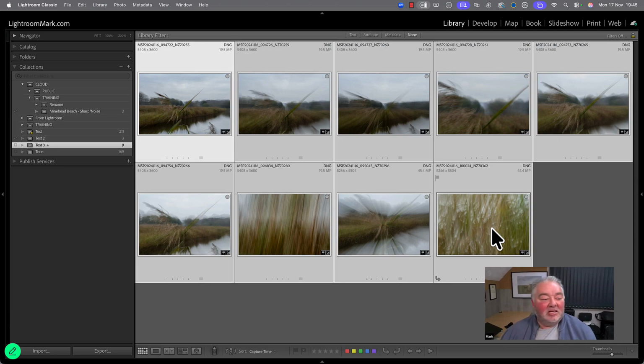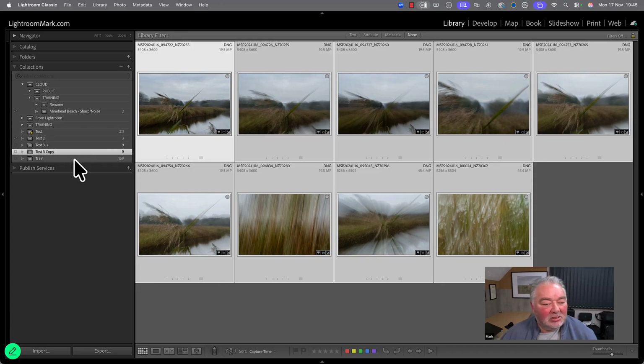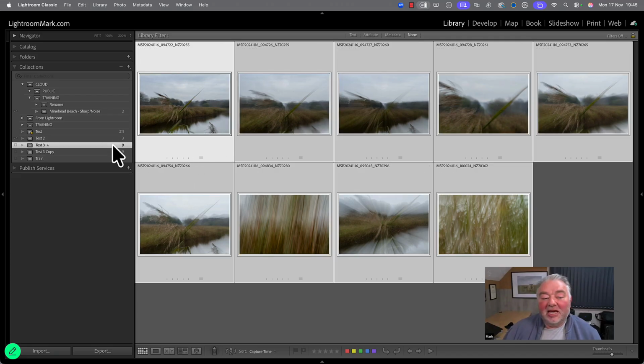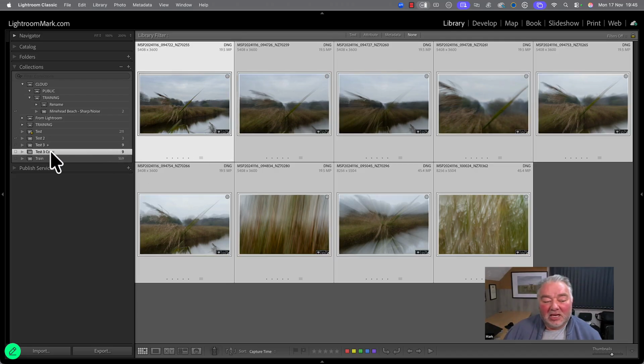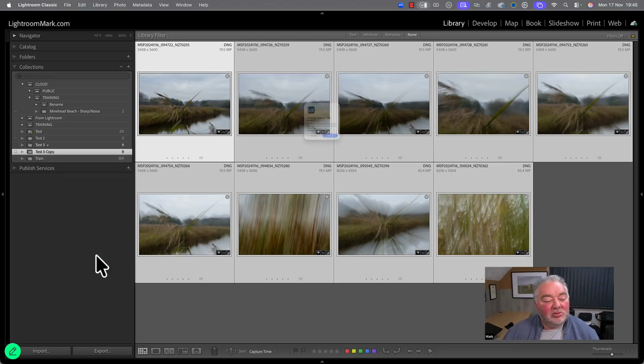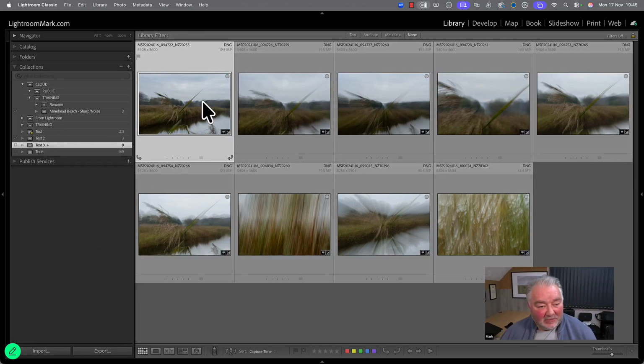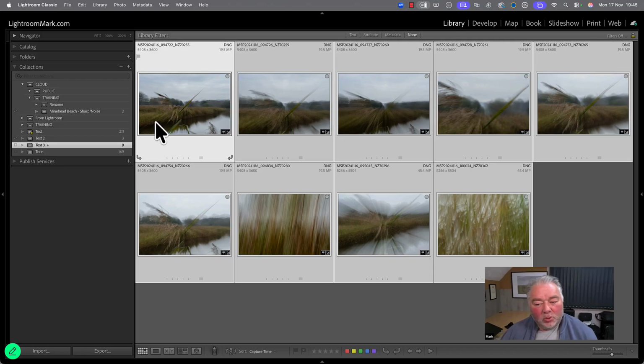If I wanted to edit them and I wasn't sure what stylization, I could duplicate the collection. There it is, I've duplicated it. But all I've done, if I duplicate the collection, it's a copy. Okay, that's all it is. It's taking a copy.